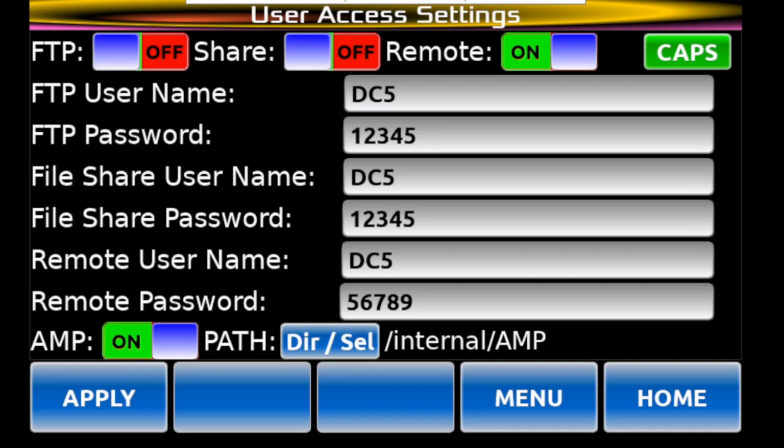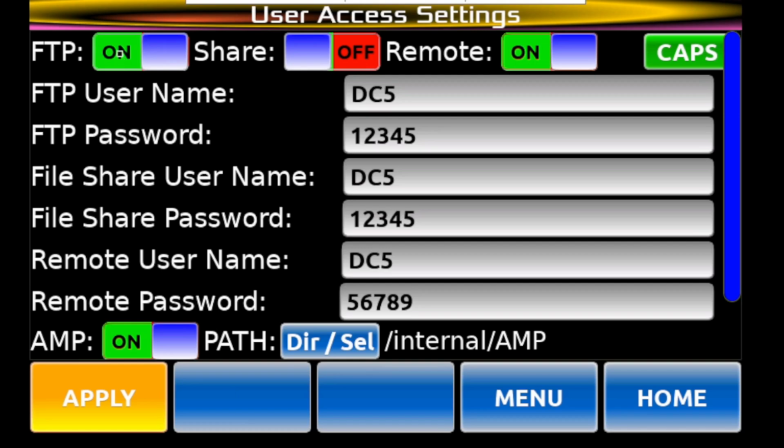Once the appropriate username and password is entered, click Apply, and the system will show the passwords have been set or changed. Now that the passwords are set, we can turn on the functionality we want by flipping the specific switch to On.